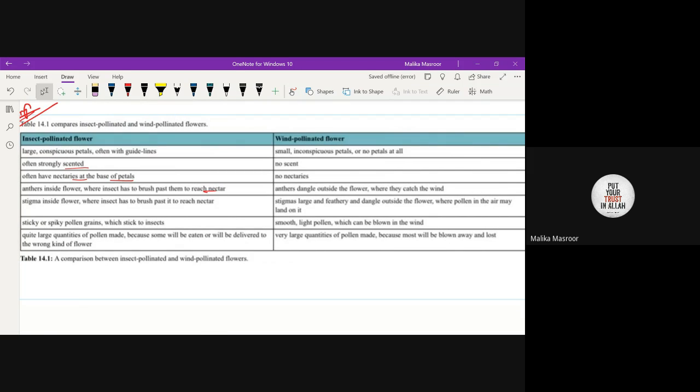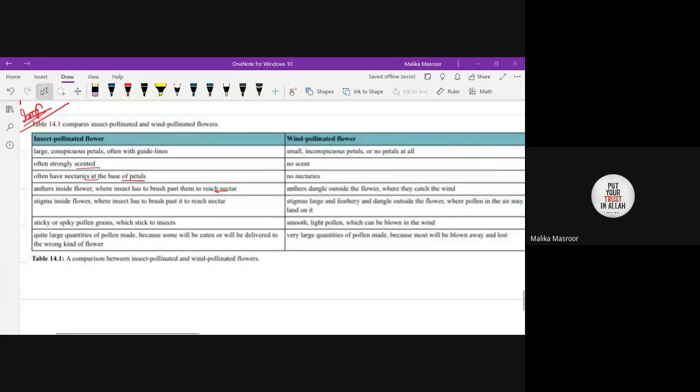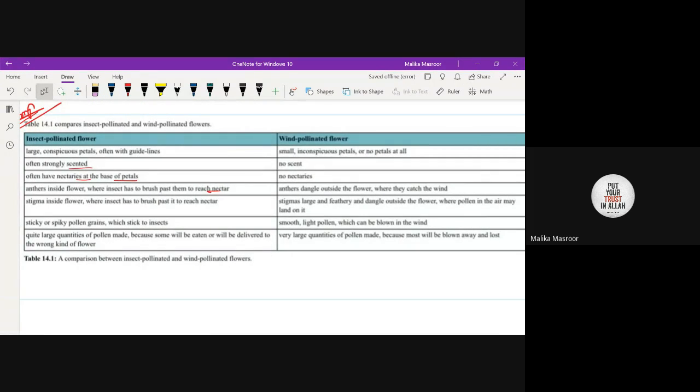Wind pollinated flowers have smooth and light pollen which can be blown in the air, while insect pollinated flowers have sticky and spiky pollen which sticks to insects. Both have large quantities of pollen because some of it will be delivered to the wrong kind of flower, or will be lost, blown into the air, or go into other types of flower. There is no guarantee that pollination will take place, which is why a large quantity of pollen is produced.